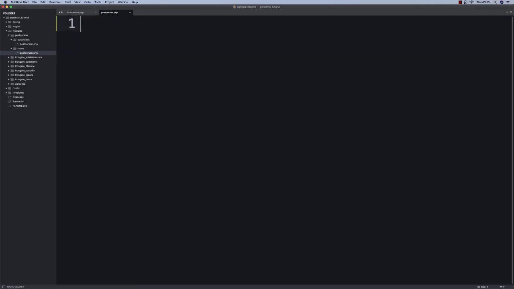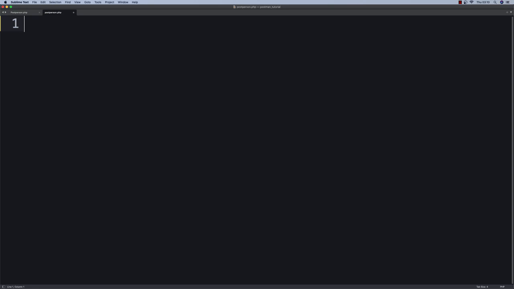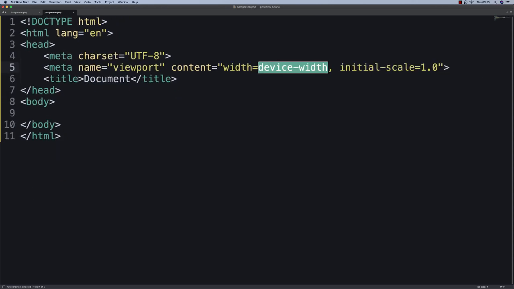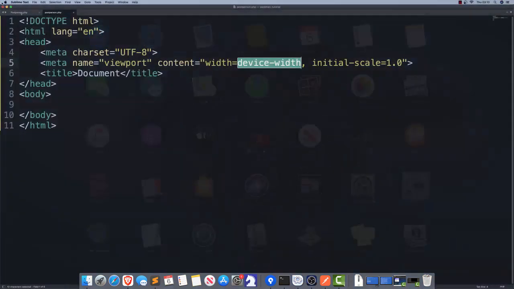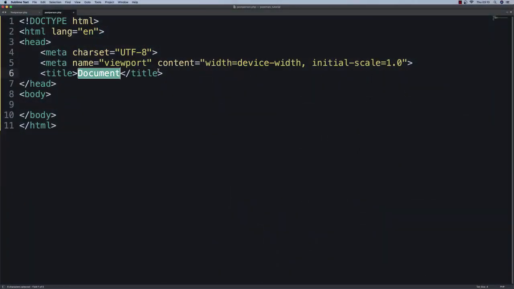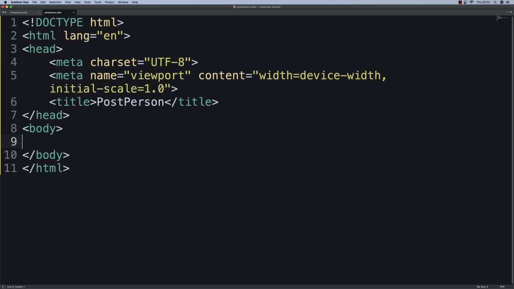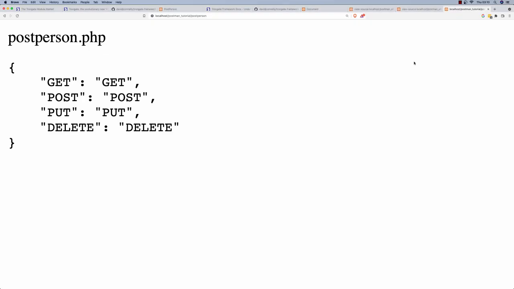So what I'd like to do now is build a nice HTML page. It's basically a one-page app, or actually a module, strictly speaking. But I'm using Emmet, so I'm going to do an exclamation mark and a tab. I'll give the page a title of postperson. And I'm going to add in an H1. There's not really any need to indent, but I'll do an H1 and just say postperson. Okay, so save and refresh.